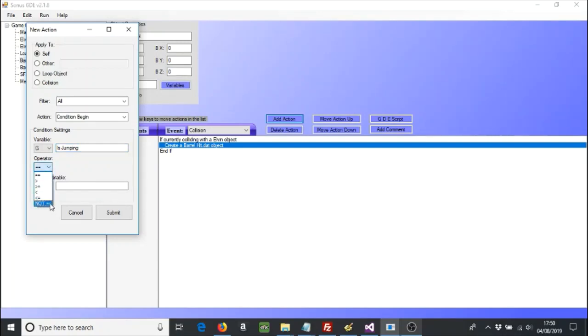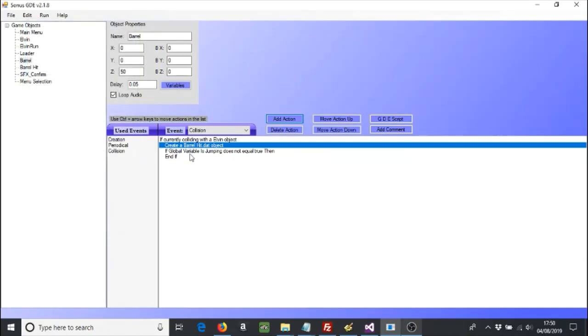Not equals. Condition set. Check variable for constant. Edit variable, value is true. So if global variable is jumping does not equal true. Submit. We use an end if.